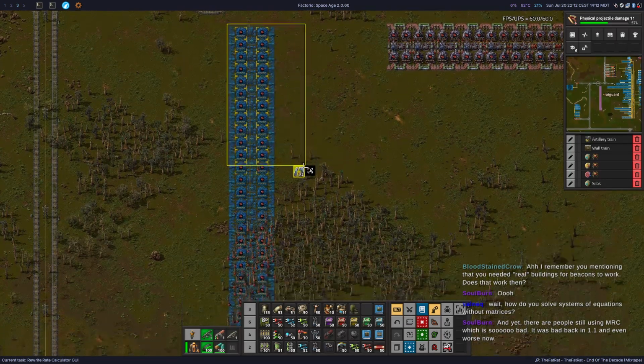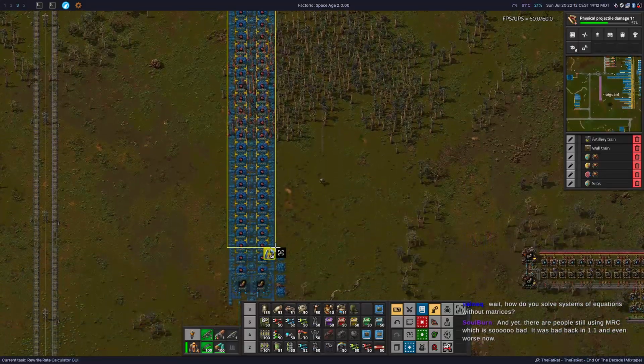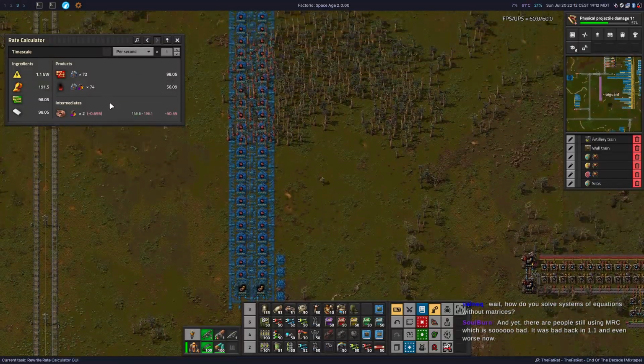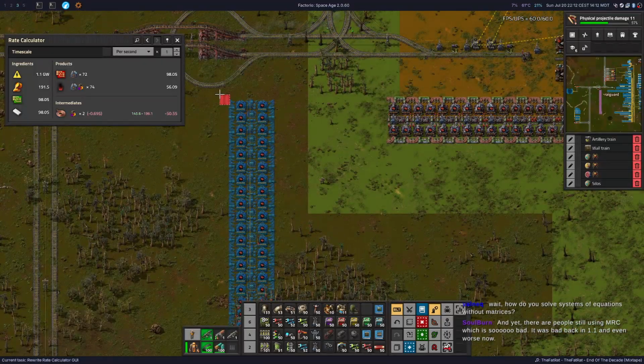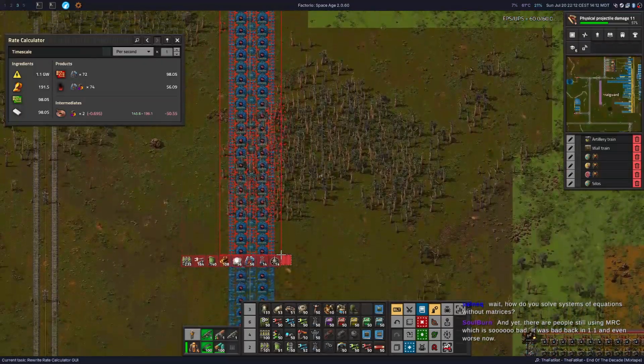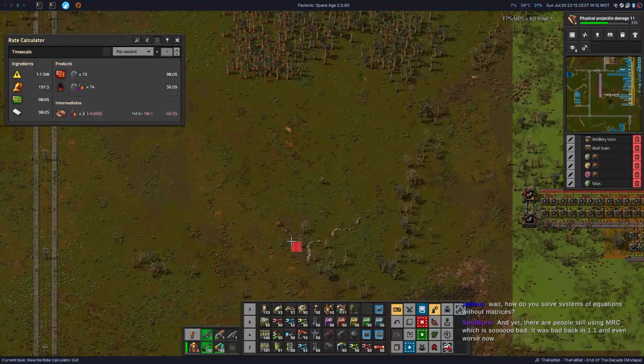Yeah, people are adamant about using max rate calculator because they don't like rate calculator's GUI. That's literally the only reason. They will continue to use what they are used to, even if it is objectively inferior. It's crazy.